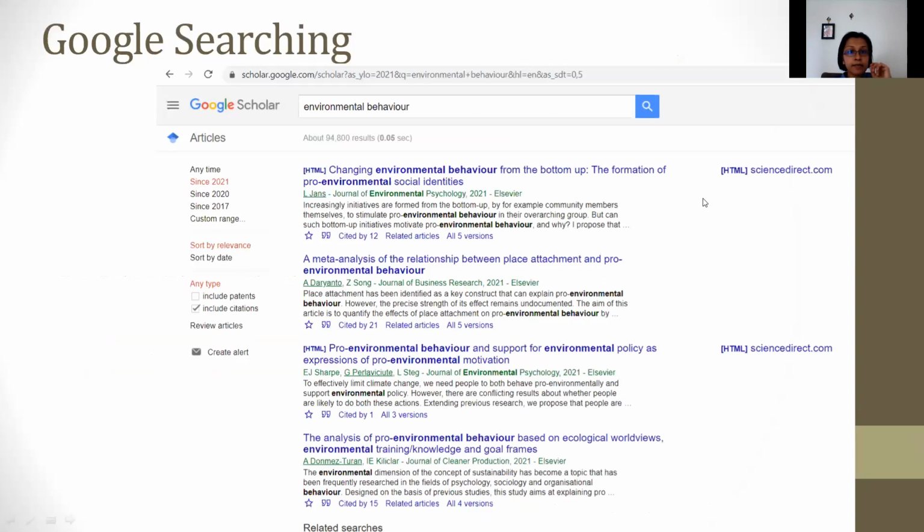Let's see Google Scholar first. I think I have already shown you how to find the recent articles and how to find the most cited articles. Always prefer articles that are highly cited by other people, because those articles are very important for you, since the majority of scholars have already accepted that work. So without any doubt, you can use those sources for your study.